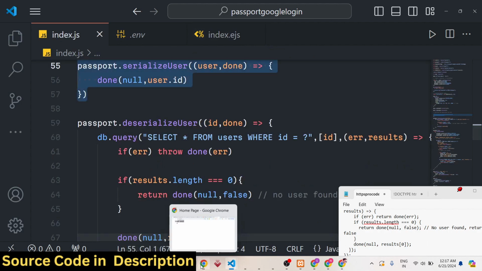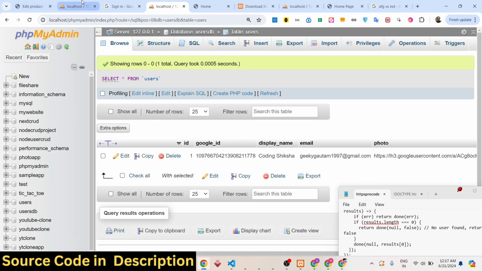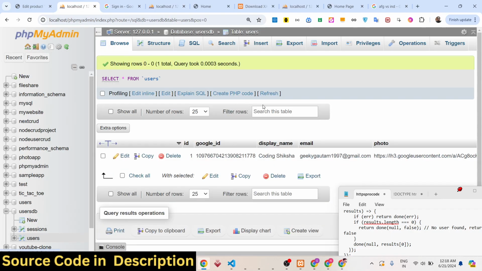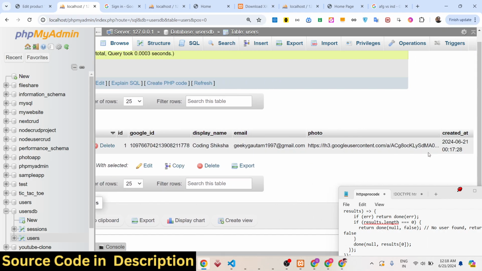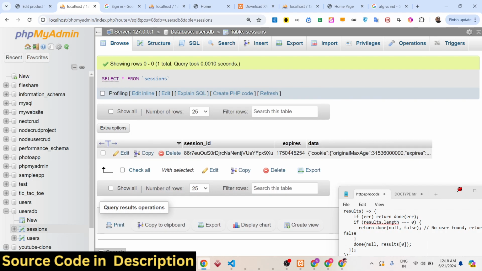If you also check your user table, if I refresh, go to the browse option, you will see one entry has been automatically added, guys. You can see Coding Siksha. This is the email address. This is the actual profile picture and created at. So now we just need to display this information on the screen, guys. Google underscore ID from the table. It is contained inside the user object, and the session also has this object as well, if you see.